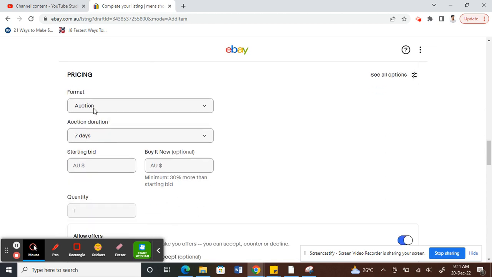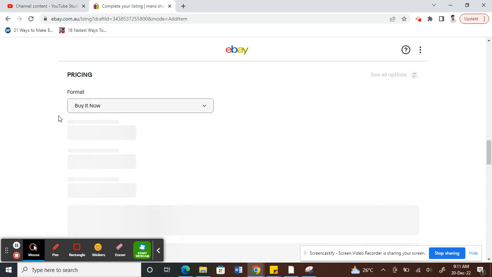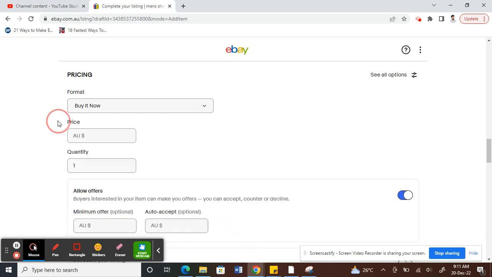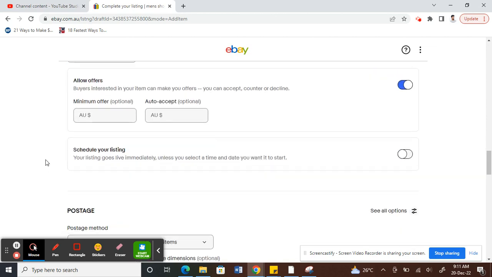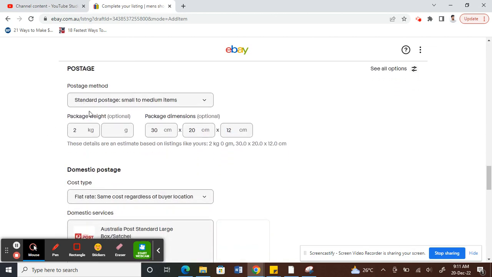And here is pricing, so you can put this on auction or at a fixed price. Buy It Now is where you can sell it for a fixed price, or else you can use the auction option as well. Here I'll just choose Buy It Now. I'll put a price here, let's say $50, and the quantity, how many you have, all those things. And then you can select the postage information based on the package. So what's the size of the package? If you're posting it once your item is sold, you can just put an estimate here.